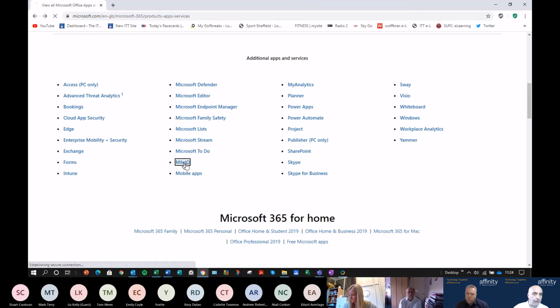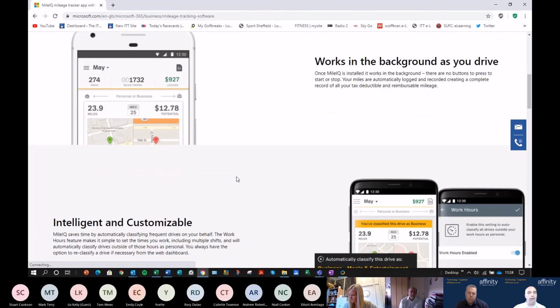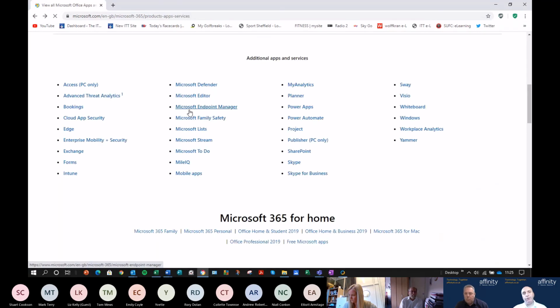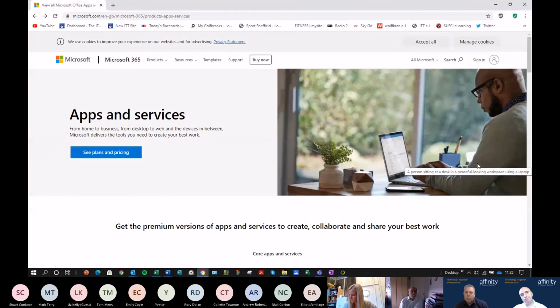So I was talking about MileIQ earlier. You click on there, and accurate mileage reporting to the palm of your hand. Yeah, and it tells you how MileIQ works. Really useful. So I think that's a useful site you just want to make a note of for future reference. I use it quite a bit.